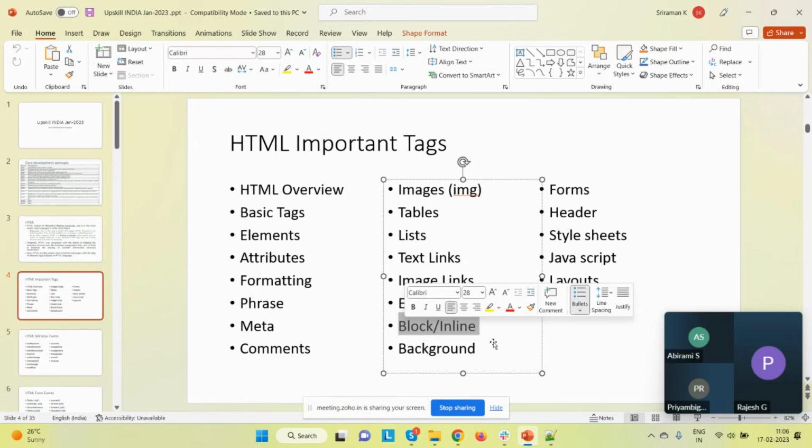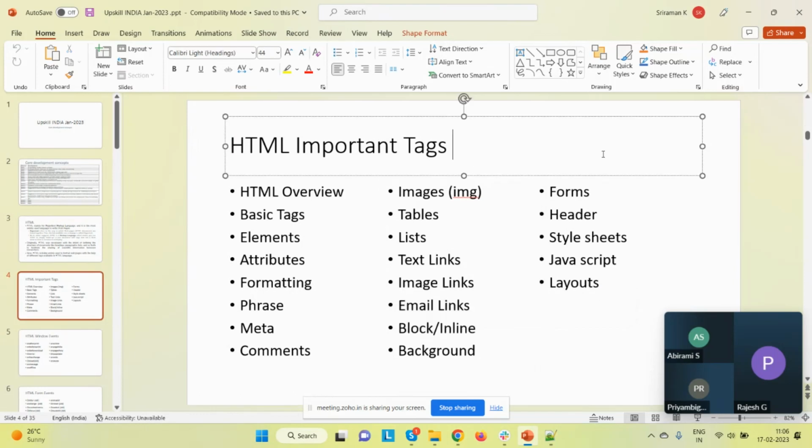So like this h1, h2 up to h6 are all block candidates. So it will make the script come to the next line. Even if you give the tags on the same line, it will make it come to the next line. And this is a very important thing that we need to understand.